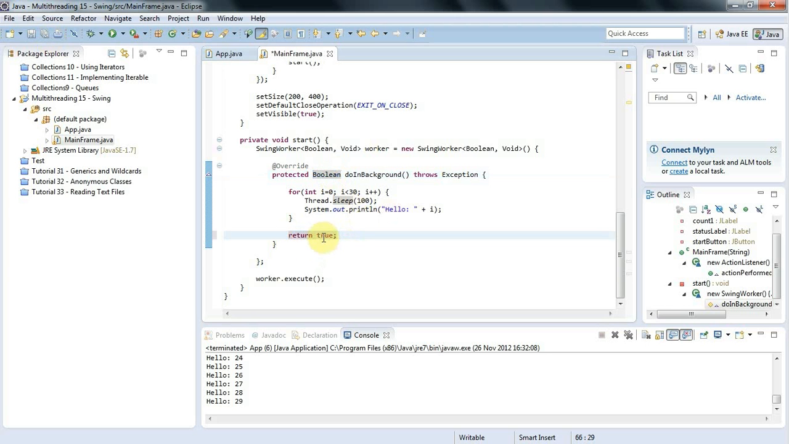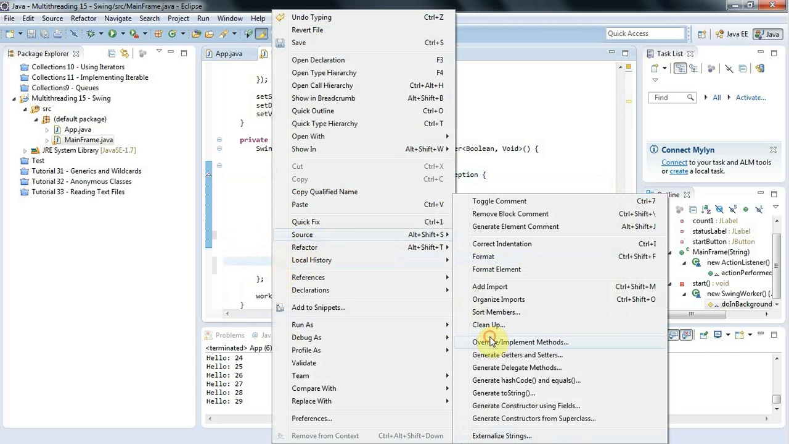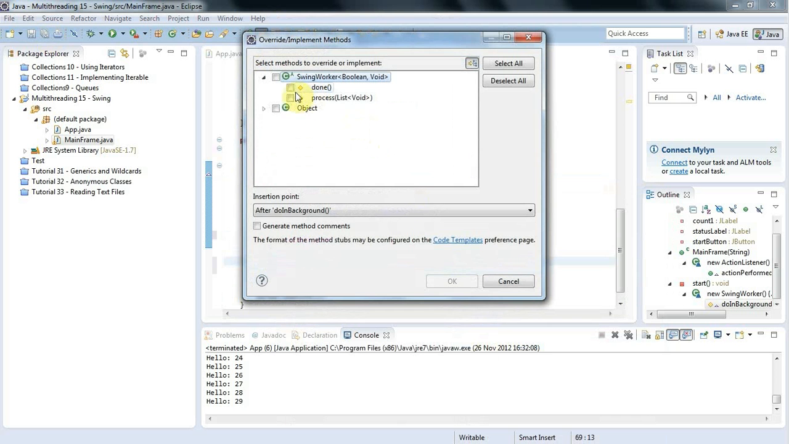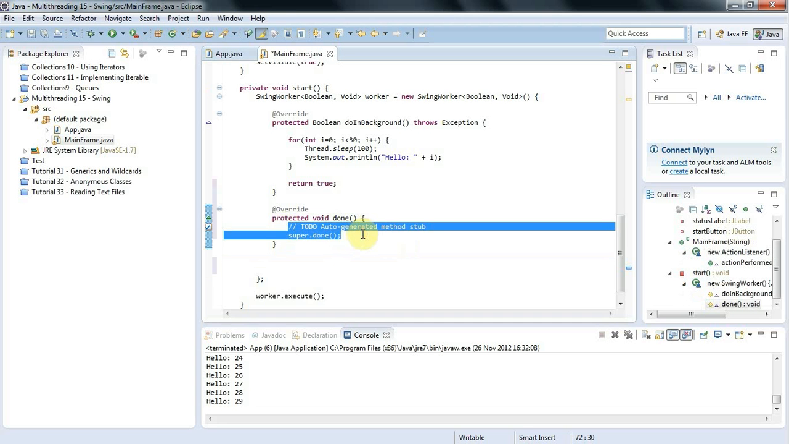And this could be something you'll decide within the logic of your processing. Do we return true or false? Or you could return, as I say, some object of some complex class other than Boolean if you want. Having done that, I'm going to right click and go to Source, Override/Implement Methods, and I'm going to override this done method. And done will be called when the thread finishes. So for the moment, let's just put a sysout in here and say done.